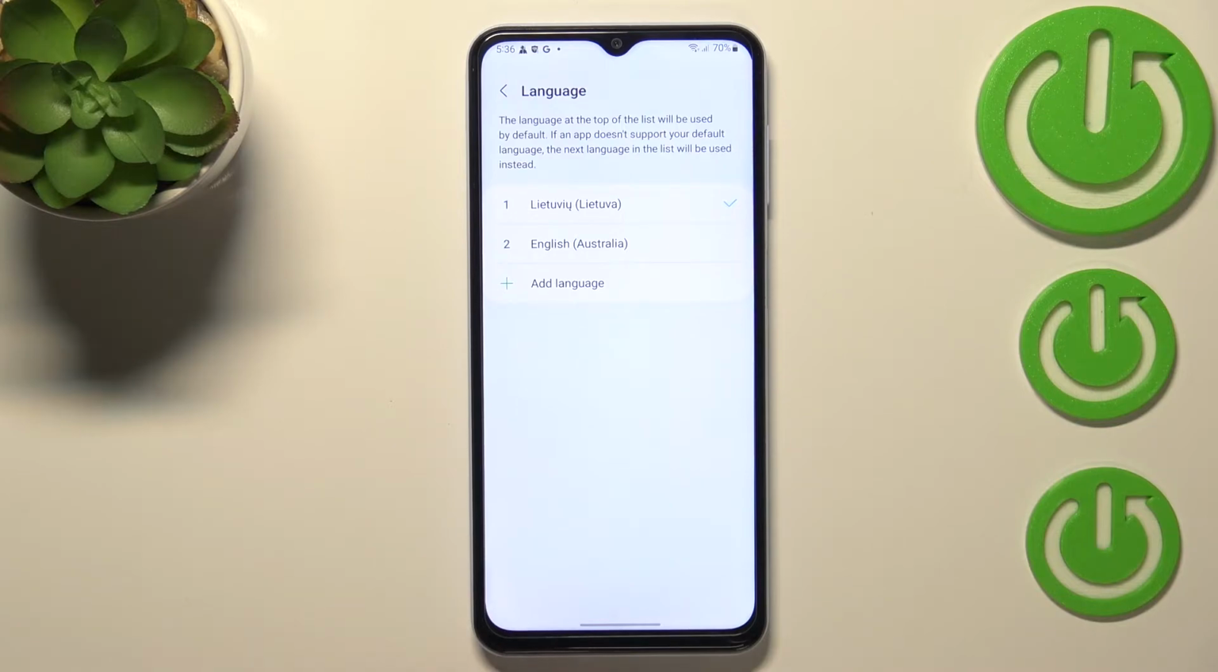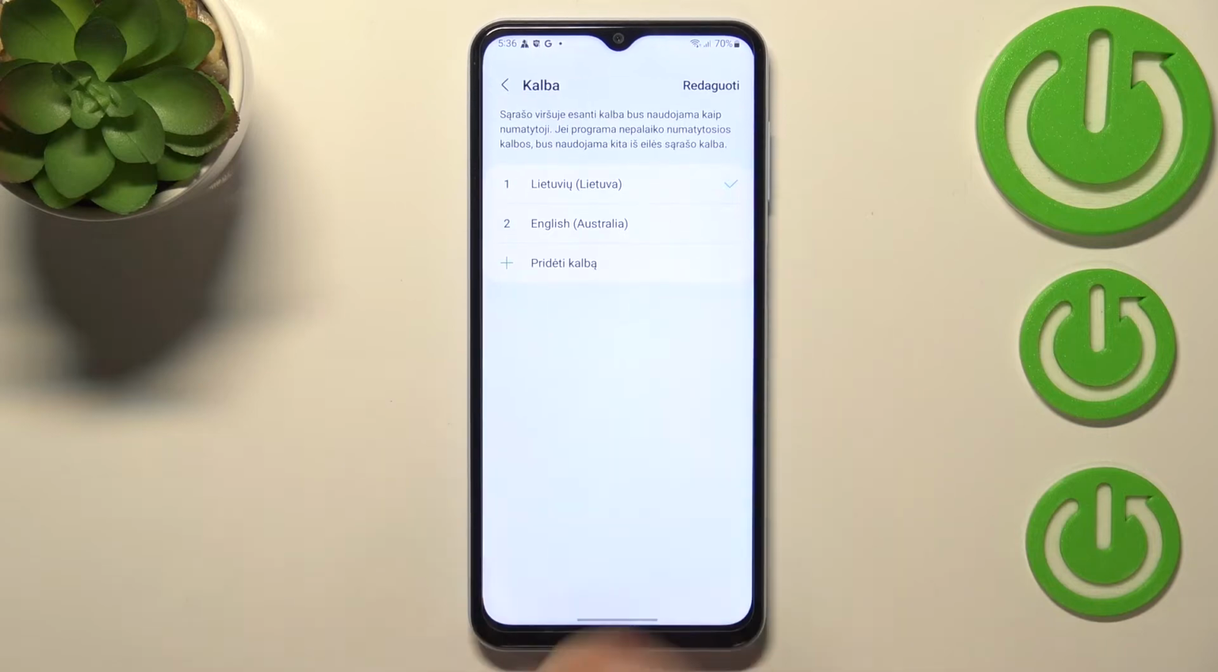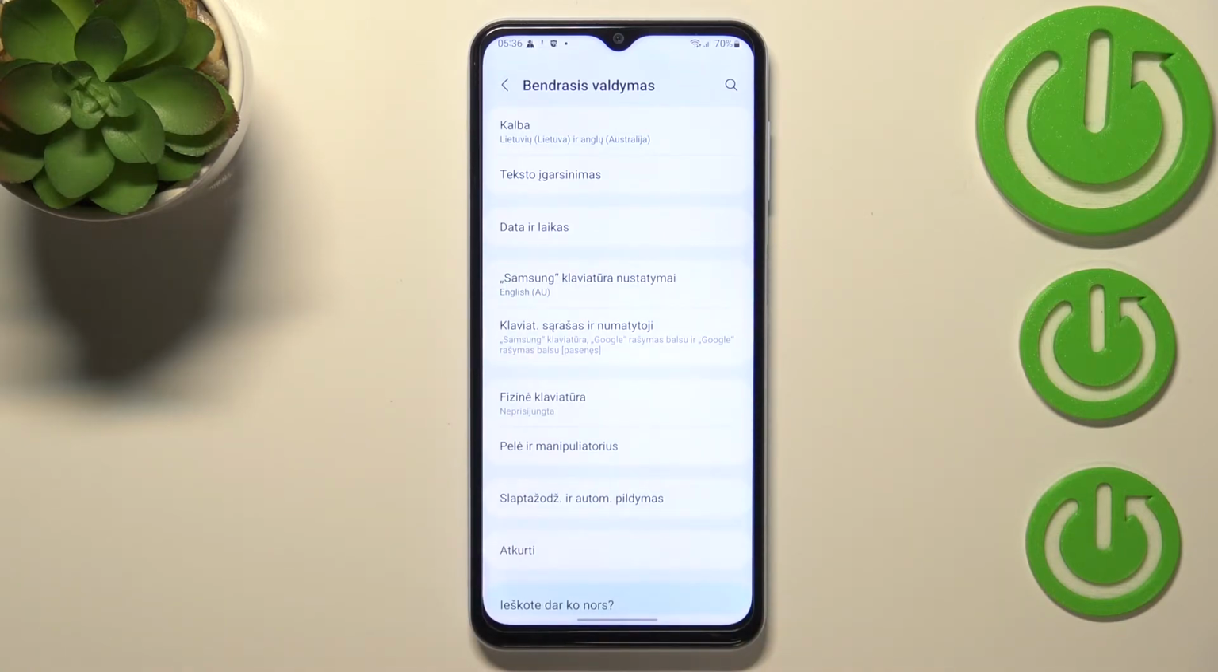We have to wait, we have to be patient, so no worries. And as you can see, it has been changed almost immediately. So as I said, the whole system will be displayed in the new language.